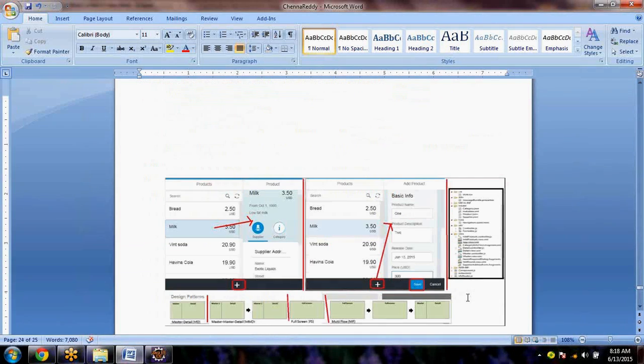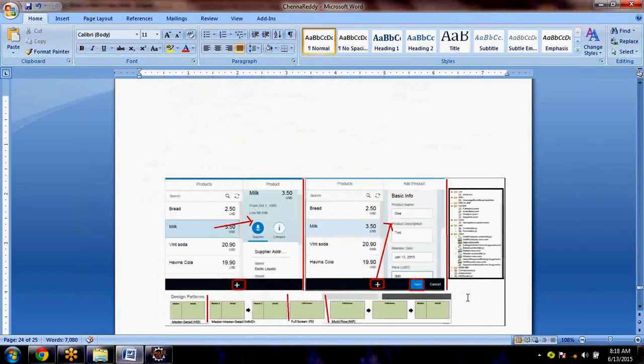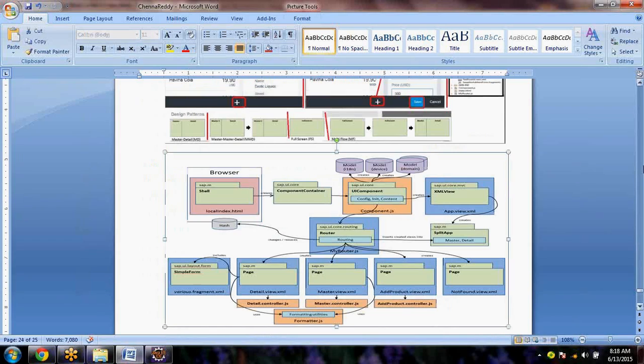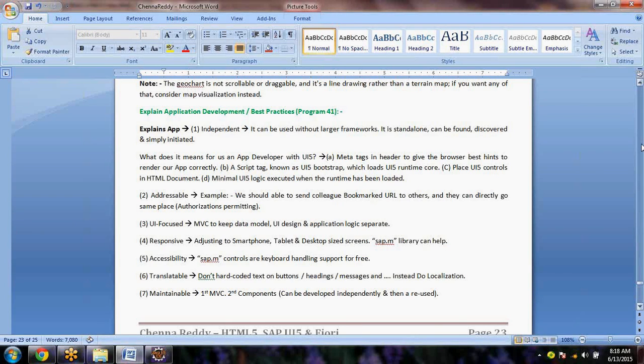So now if you have any questions on the app, you can ask me. Therefore, whenever you are developing an app, it should be independent, addressable, focused, responsive, and accessible. It should be translatable and maintainable. That's about the app.